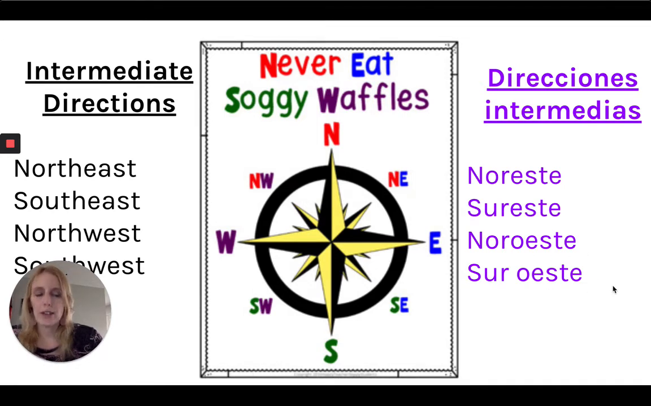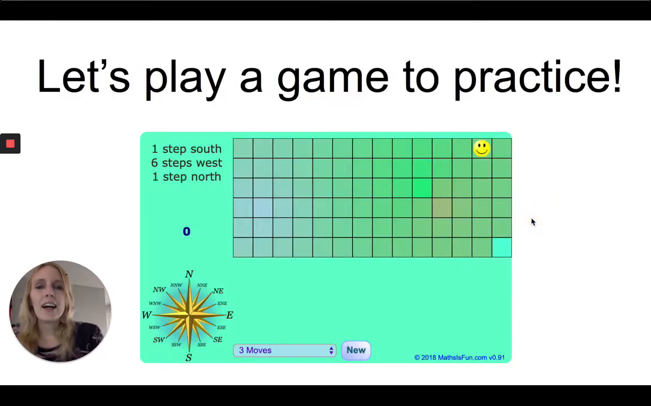So in Spanish, we have noreste, sureste, noroeste, and suroeste. Oh, those are all east. I'll have to fix those. Oh, no, they're right. All right, now let's play a game.